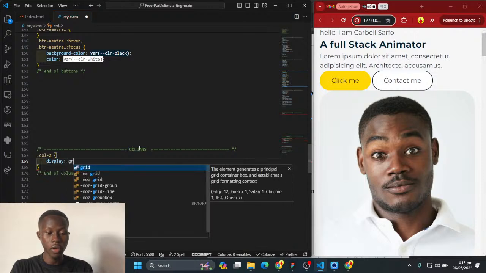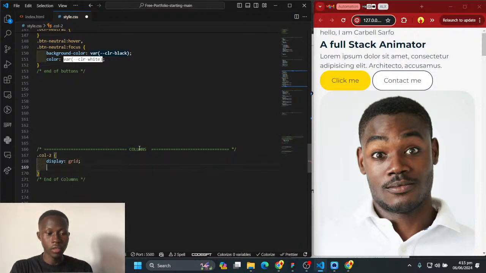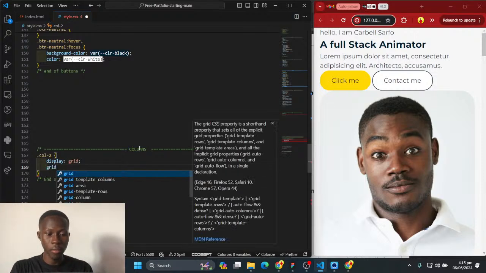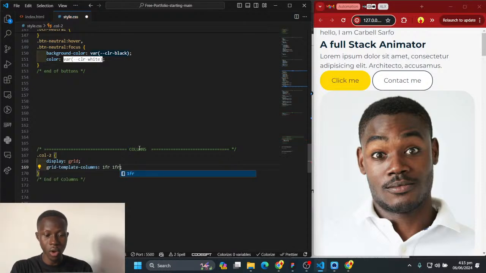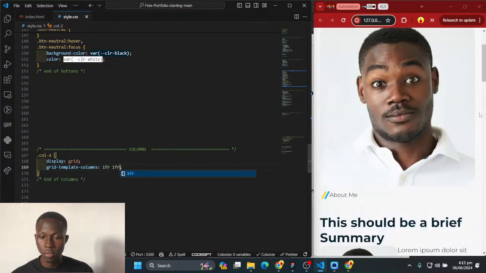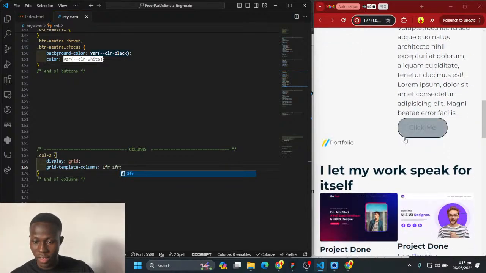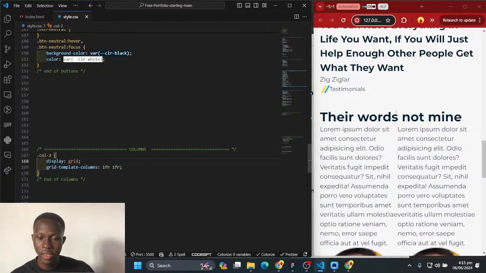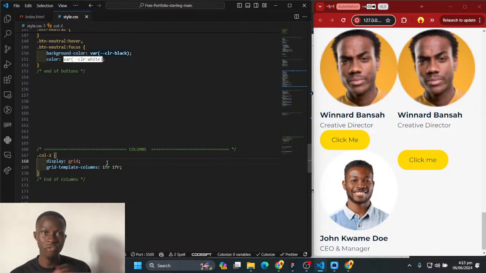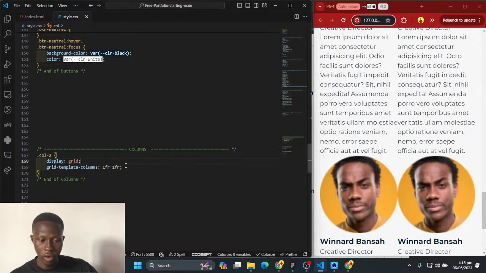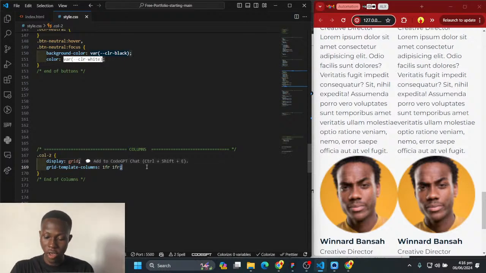I want to say display of grid. All right, and I'm going to say grid template columns of 1FR 1FR. So whoop, what's happening? Good, you can see what's happening right here even after just doing that. I'm just saying display this grid, and how many columns do I need? I need 2 columns. So 1FR is like one fraction of whatever space you have there. So 1FR and 1FR. If I add one more FR, it's going to make it 3 columns.